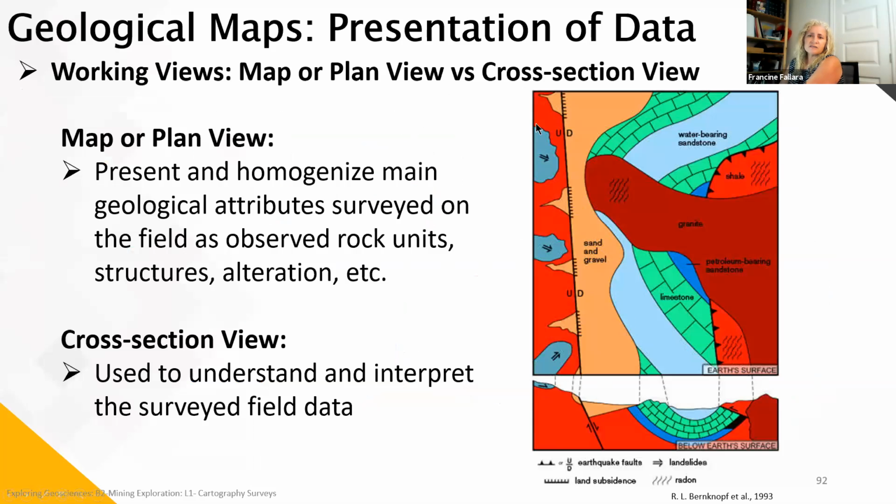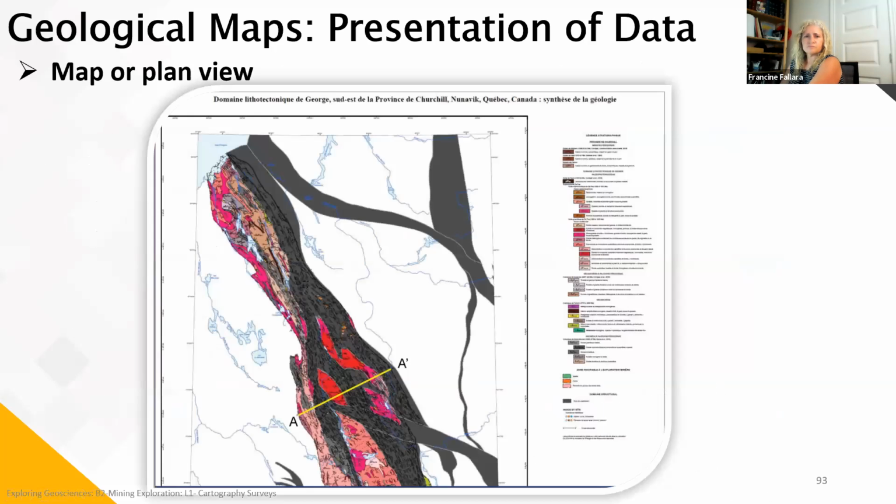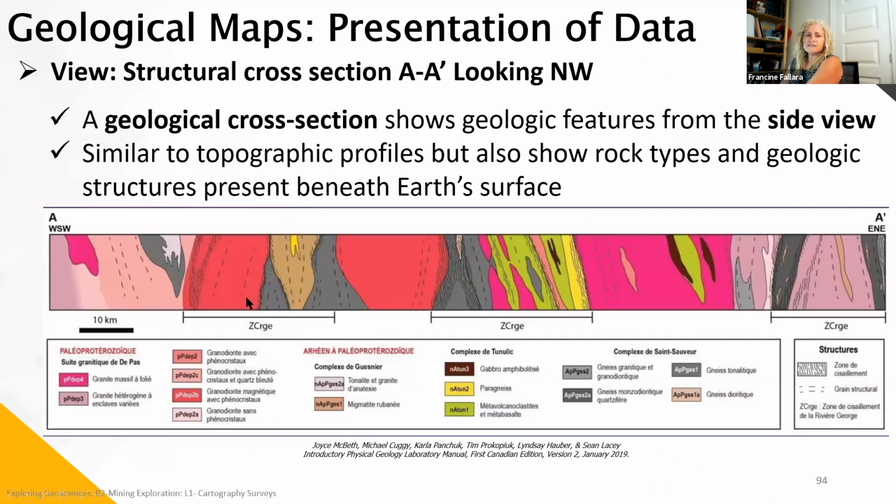So the big résumé here is the difference to know how to interpret map view, plan view, and cross-section view. So an example here on this map, I did an A–A prime cross-section, and I can see in 3D how these units are acting up.